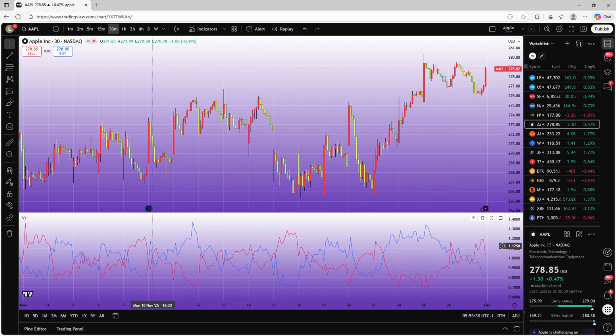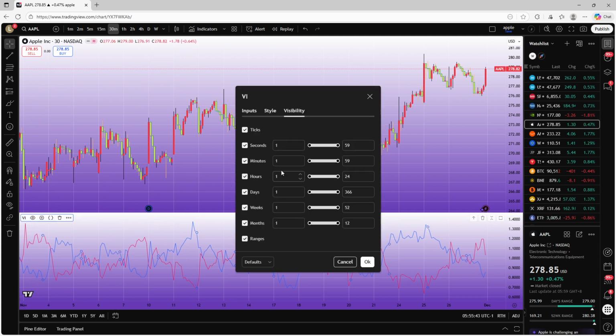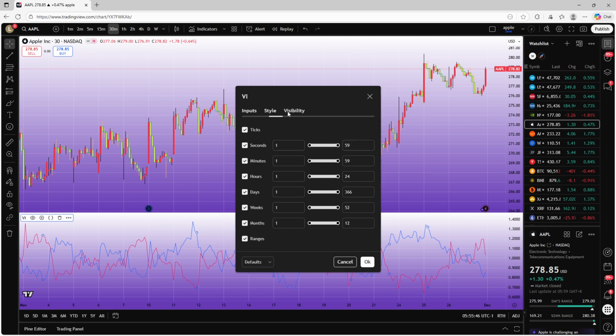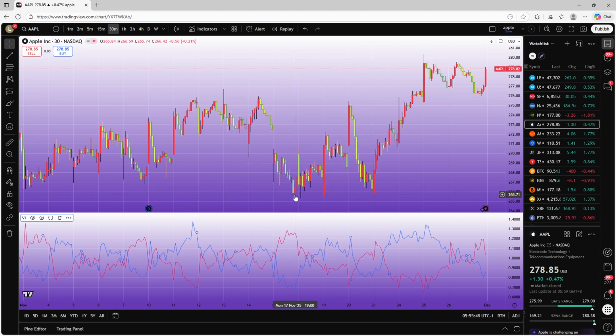If you'd like to tweak how it looks, you can hover over the indicator name on the chart and open the settings. From there, you can adjust colors, line thickness, and even the length of the calculation period, depending on your trading style. For now, the default settings are perfectly fine if you're just getting started, so don't feel pressured to change anything right away.